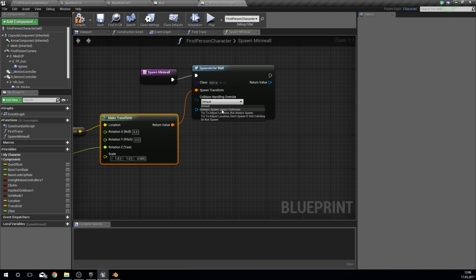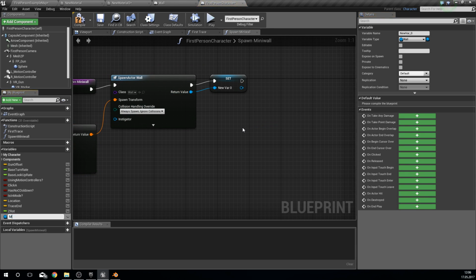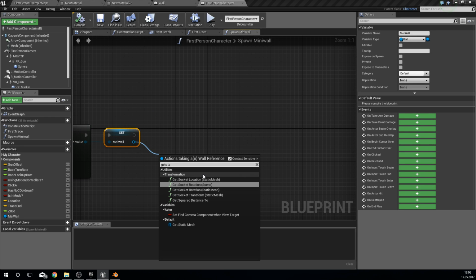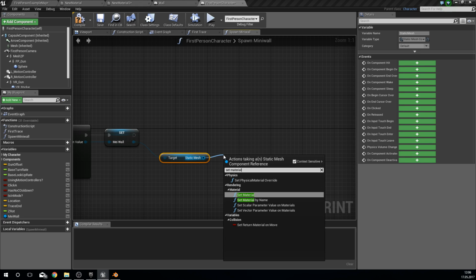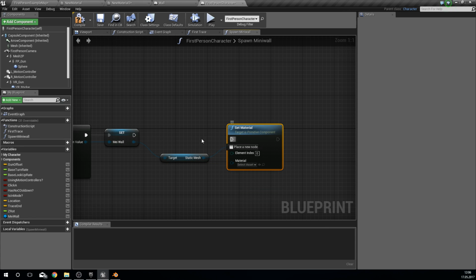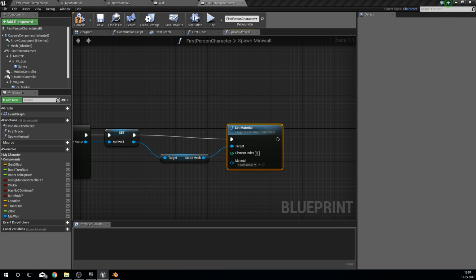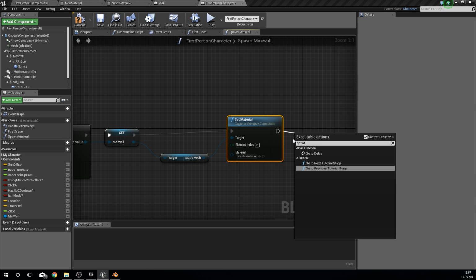We make here always spawn, ignore collision, and then we promote this to a variable called may wall, so here we always get access to our wall, then get the static mesh, and then we want to set the material of this. We're setting the material to our new material, which is the ghost one, and then we want to go to delay, like this.